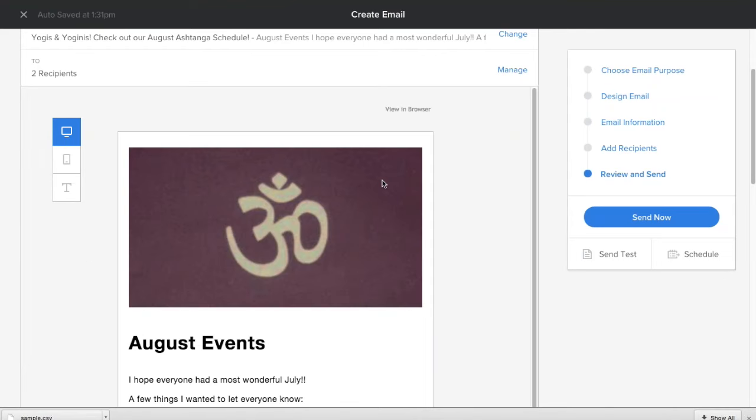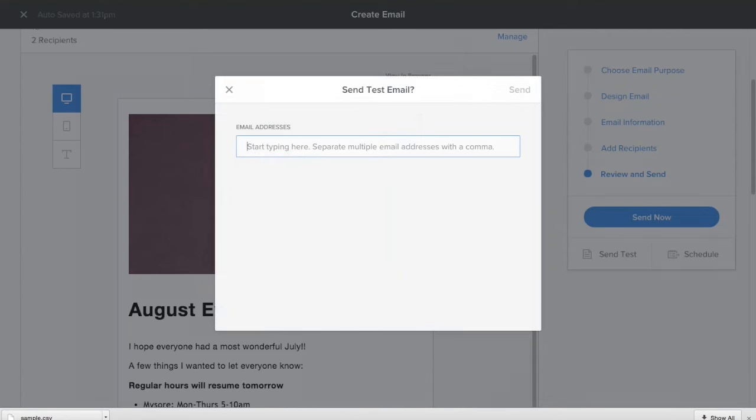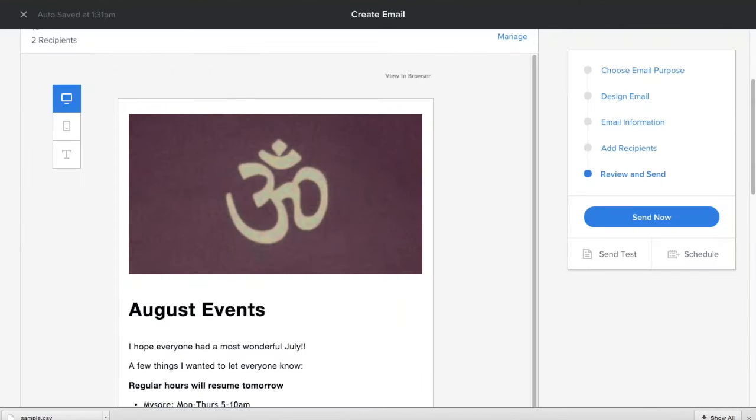So I like the way that this is looking, and I'm pretty much ready to go. So what about this? We have two options here on the right if we don't choose to send it right now. I can send a test, so I can actually send it to myself. My test email has been sent. It might take a minute for this test email to come through. I don't have it yet, but as soon as I do, we'll take a look at it.